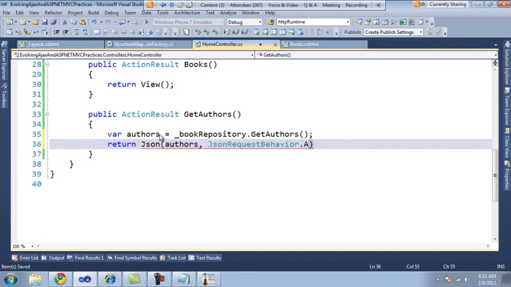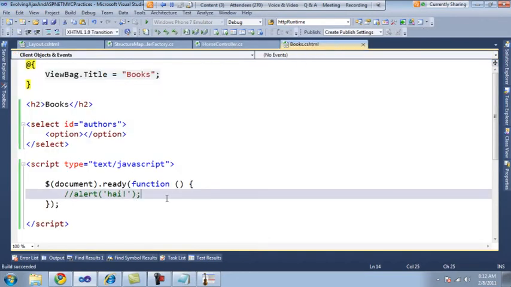Also by default, these actions do not allow you to do a GET. So I'm just going to say, allow GET in this case. And that should be all we need to get a JSON call set up on the server, so we can call it from the client side. So that's done. So let's go here.